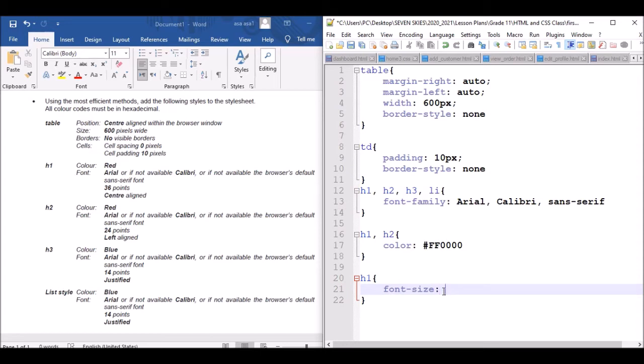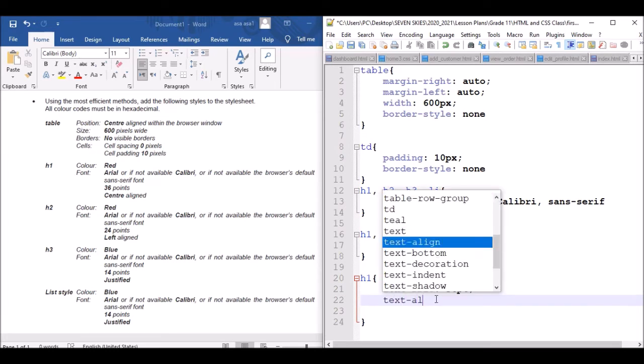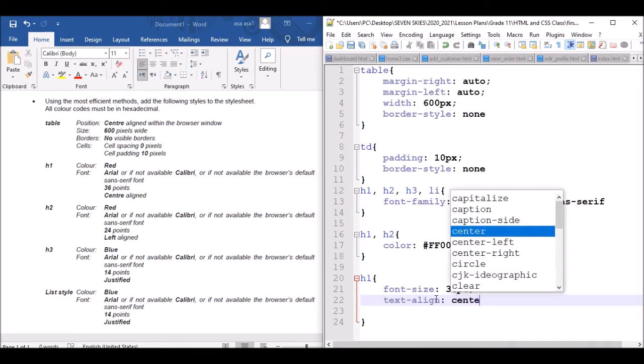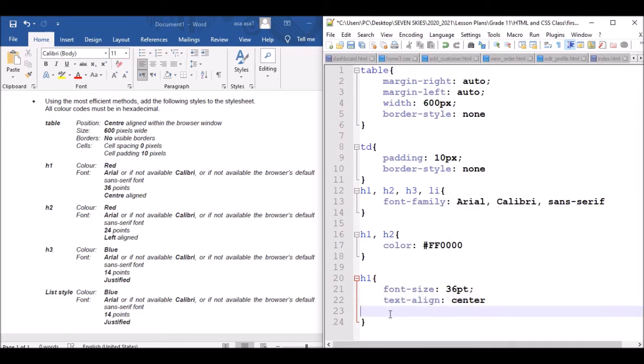36 points, pt. Then after that, it is center align. How do we do center align? Then that will be text-align, right? We say text-align. What happened to text-align? Text-align, then it is center. It just needs to type is center. Simple. This is all what we need to do in H1.